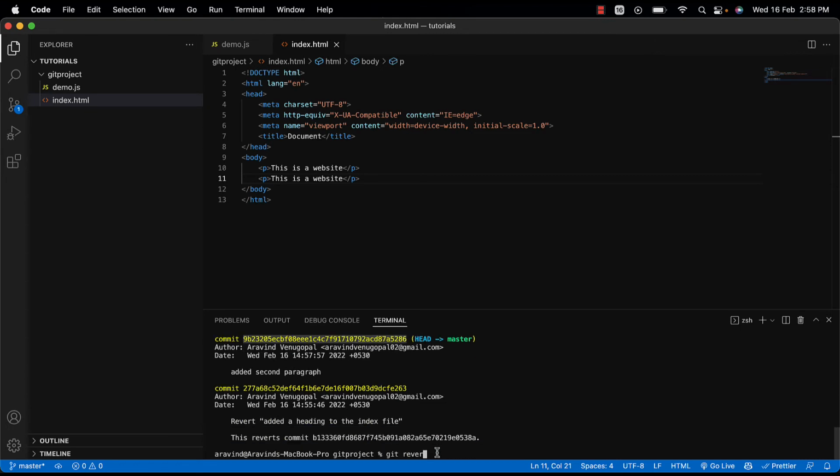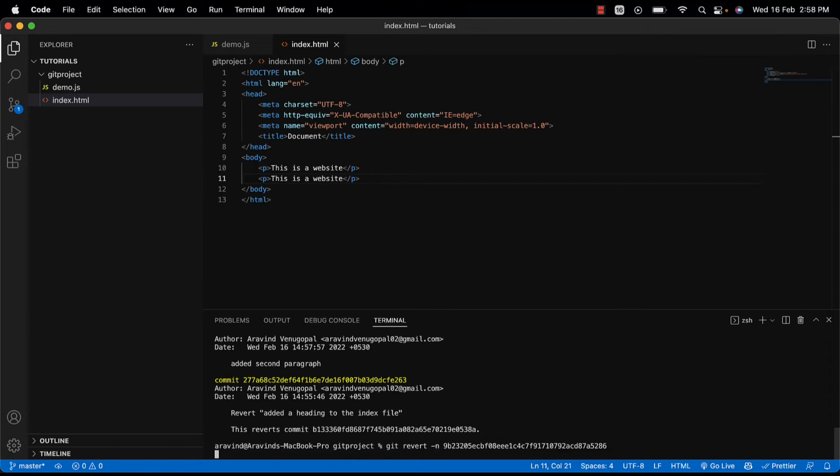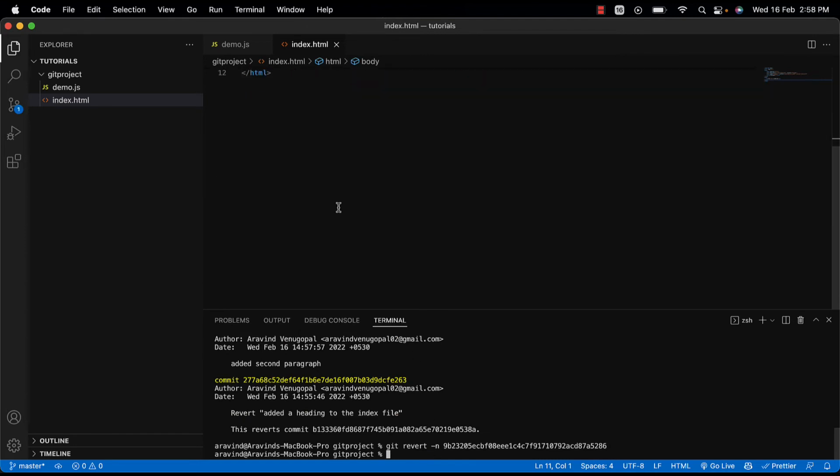I copied that. Now git revert, and what I can do is git revert -n and then give the commit ID of the commit that we have to revert. What it does is it says that this doesn't have to commit itself after reverting the changes. So I'm doing that. That particular change is gone.